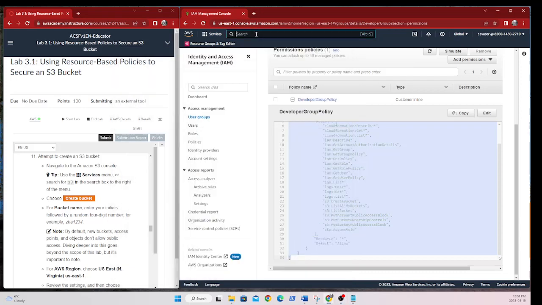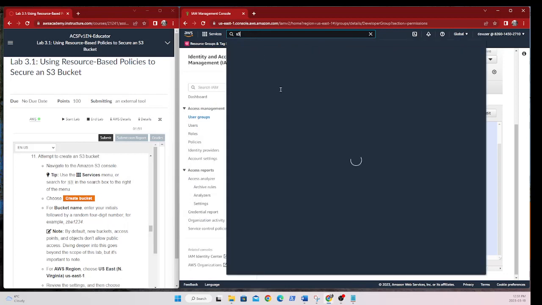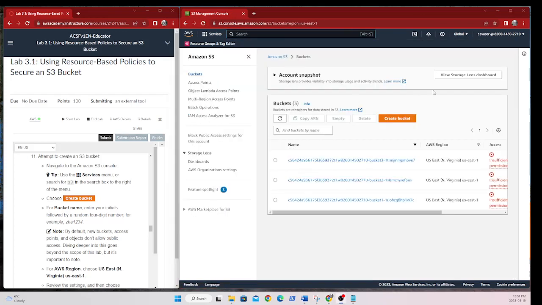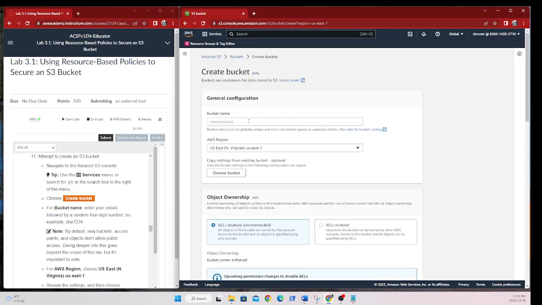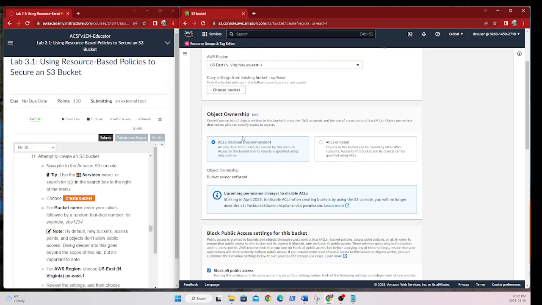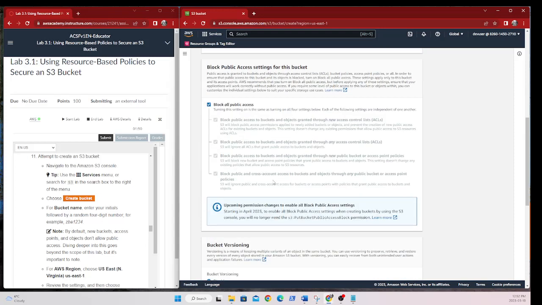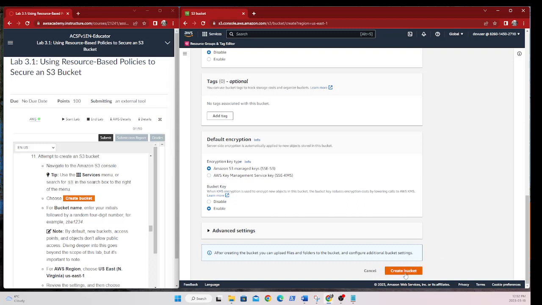Let's go back to S3. Click on S3. Click on create bucket. Let's use your own initials, a hyphen, and a random number. Make sure it's in US East 1. As you can see, by default, ACLs are disabled and all access is private. So leave it as is and click on create bucket.